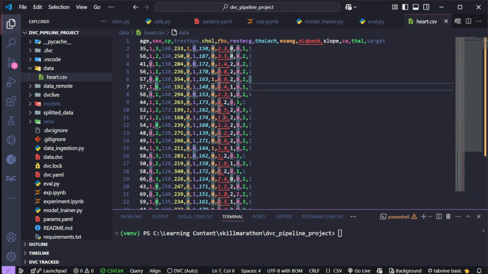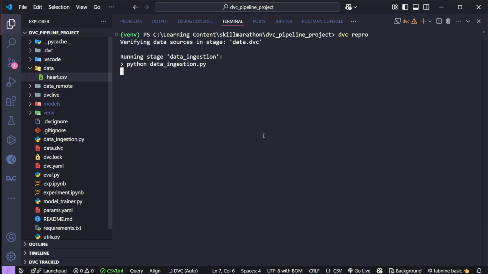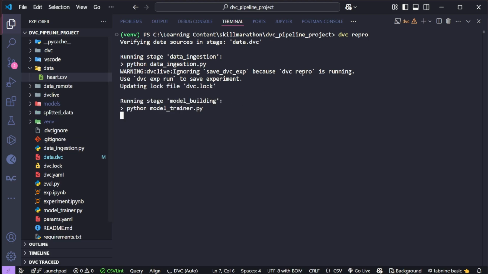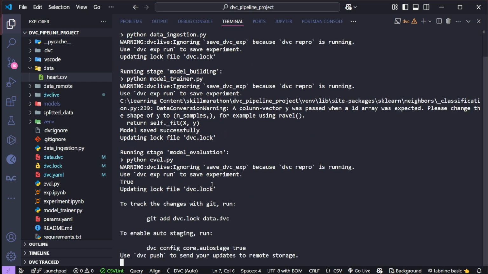As we have made some changes, now let's run the code, DVC repro. We have made some changes in the dataset, and that is why it is again running this experiment. You can run DVC experiment also, but here I am just running DVC repro. Okay, it ran, and let's again push everything.